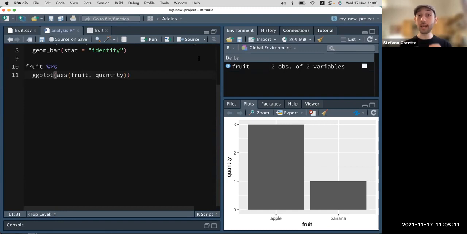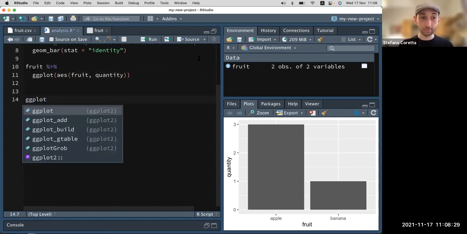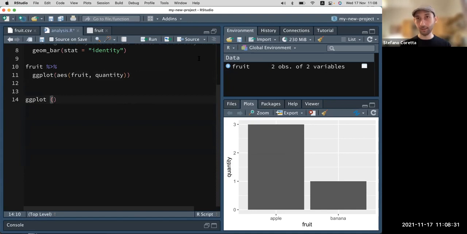Functions, they always have the parentheses. It generally doesn't matter, but make sure that there are no spaces between the name of the function and the parentheses, right? Sorry, there's a fruit fly, since we're talking about fruit. So if I do ggplot, do not add a space there, right? As a convention, there shouldn't be any spaces between the name of the function and the parentheses. Make sure that that's always the case.